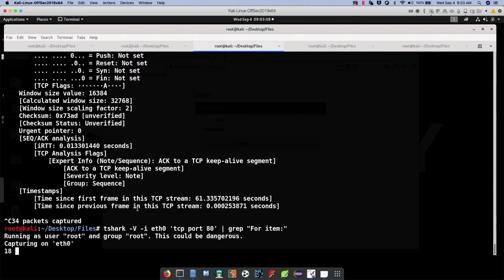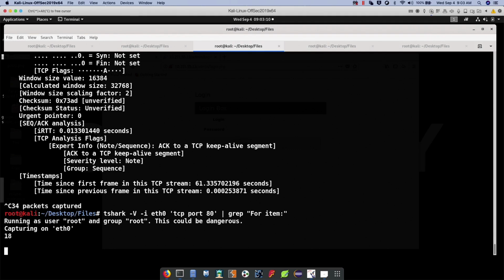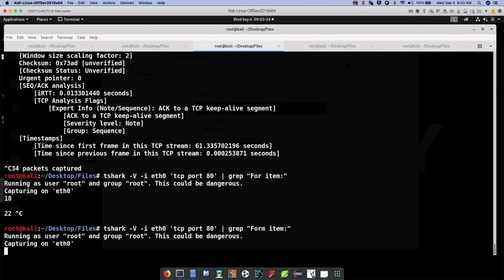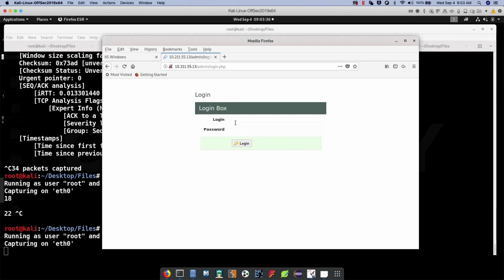Oh, what did I do wrong? Oh, I see what I did wrong. Sorry about that. For item. Oh, I also form item. No, for item. I'm sorry about that. Form, from the login form, and we start capturing again.